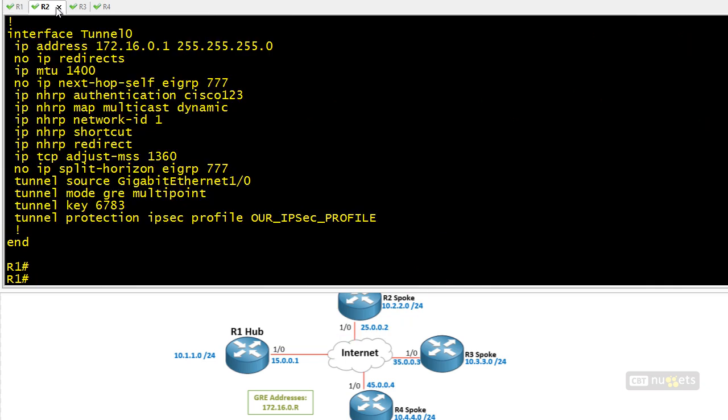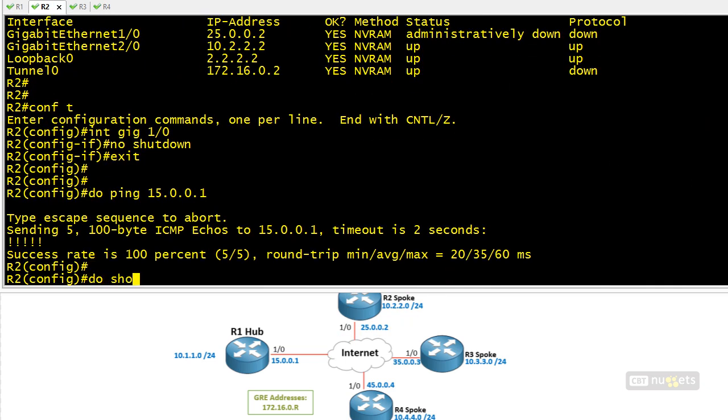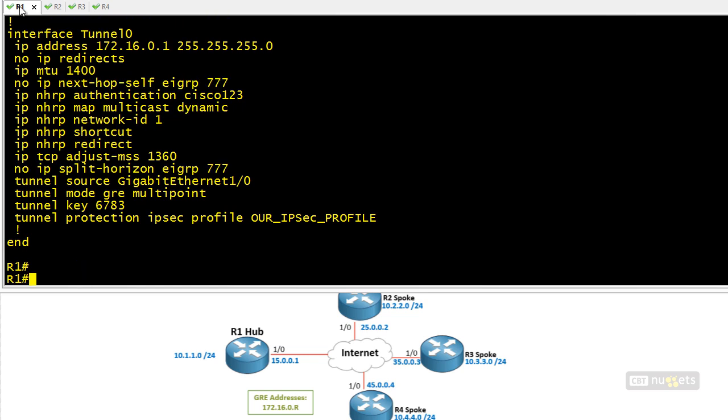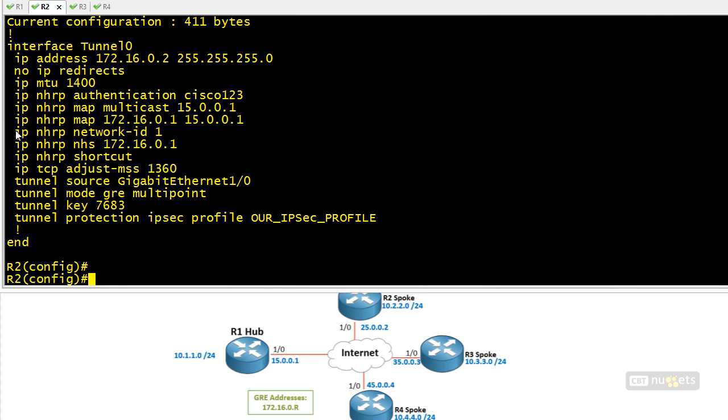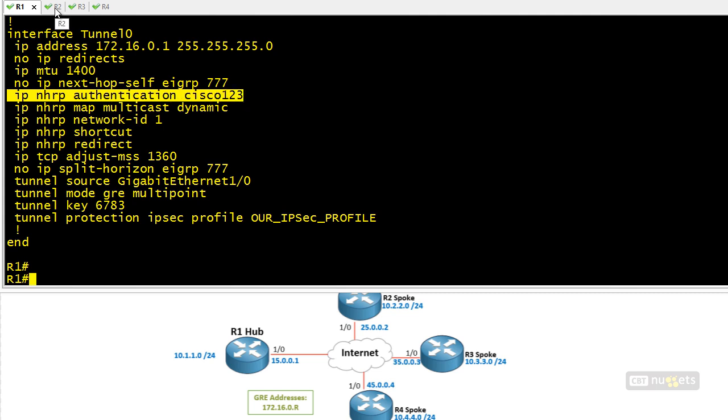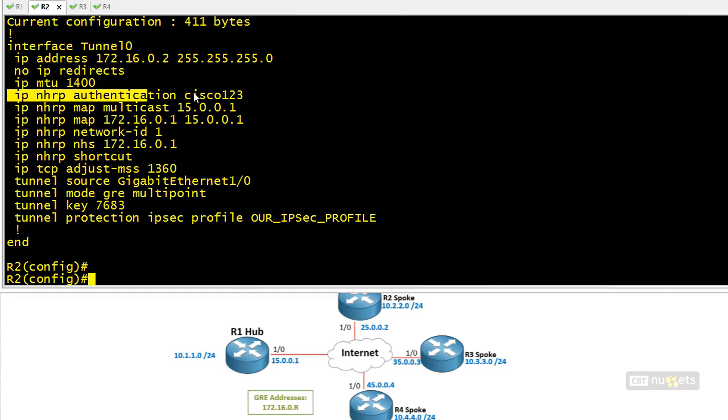So let's make a road trip over to R2, and we'll do a show run for interface tunnel 0. Again, the do keyword because we're in configuration mode. And we'll want to go through those values and simply compare them back and forth. Going back to R1 for a moment, the IP NHRP network ID is 1, and on R2, the IP NHRP network ID is also 1. So that part's good. Going back to R1, the NHRP authentication keyword is Cisco123, and on R2, the IP NHRP authentication keyword is Cisco123. That also could be referred to as the password for NHRP authentication.